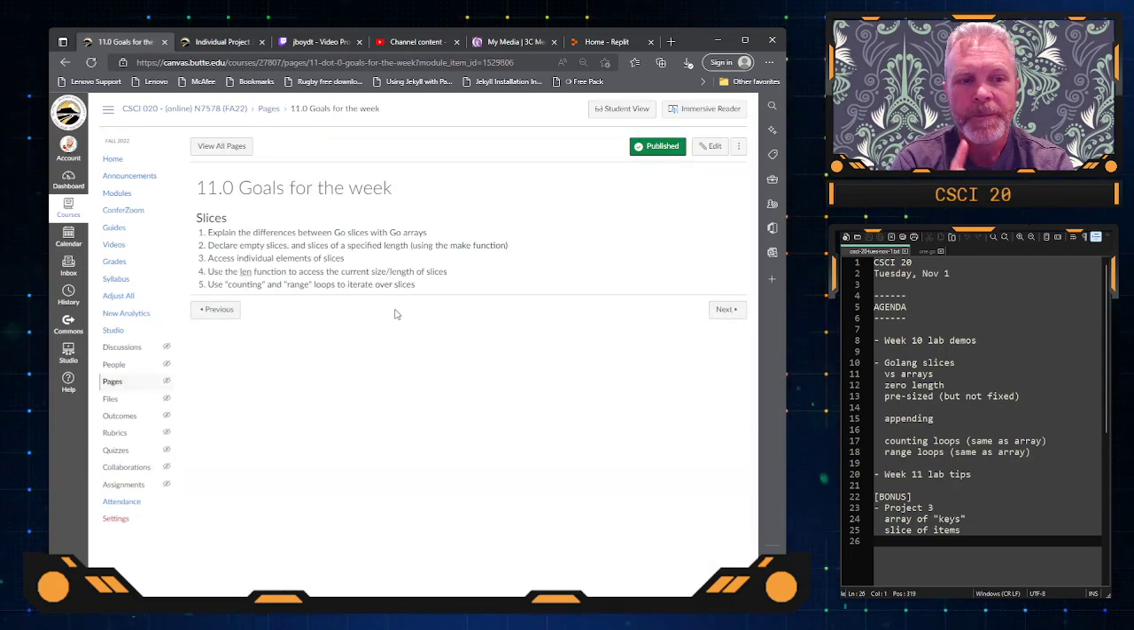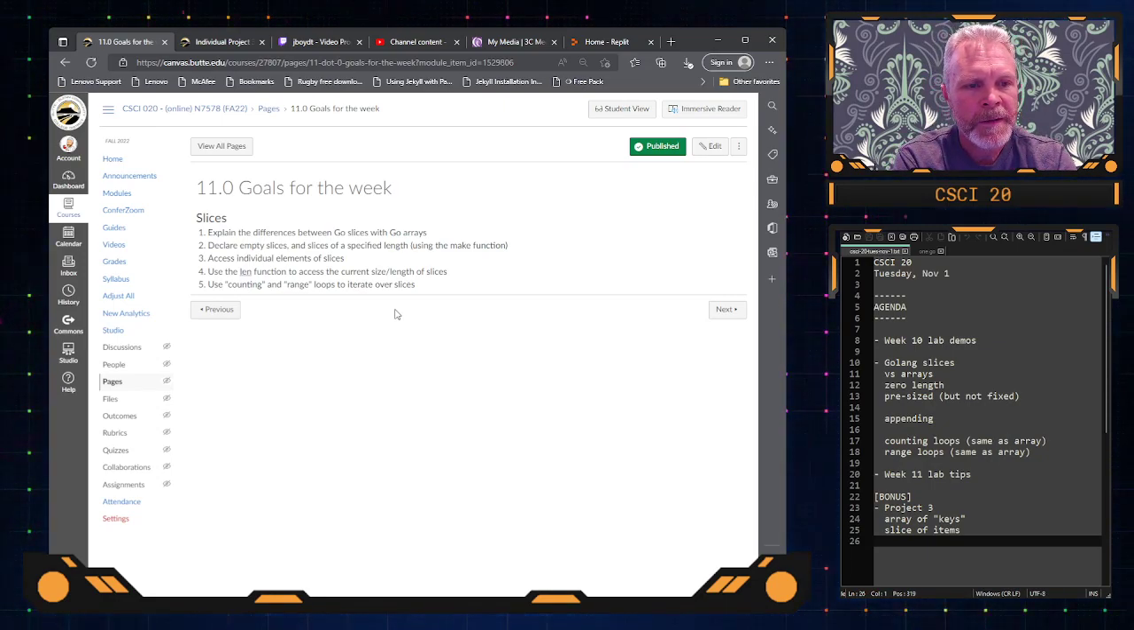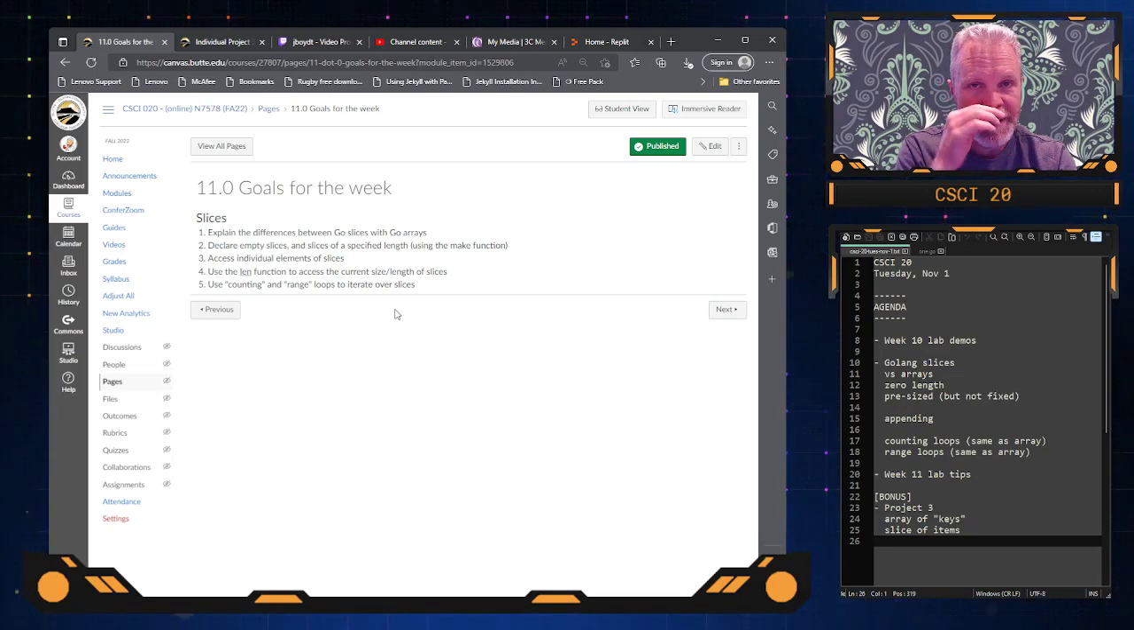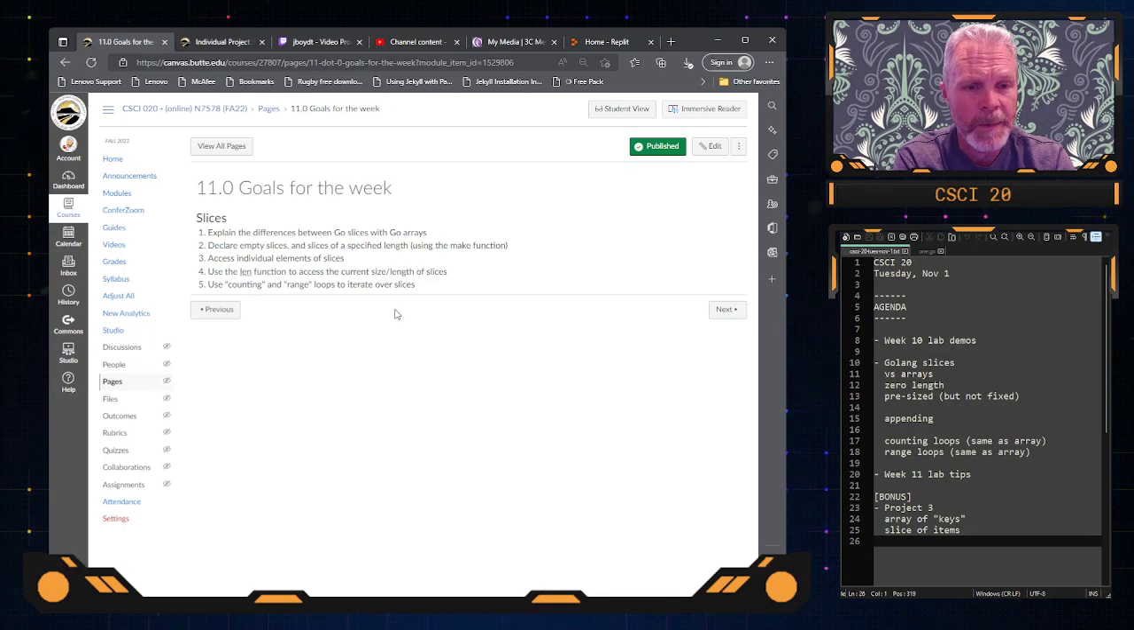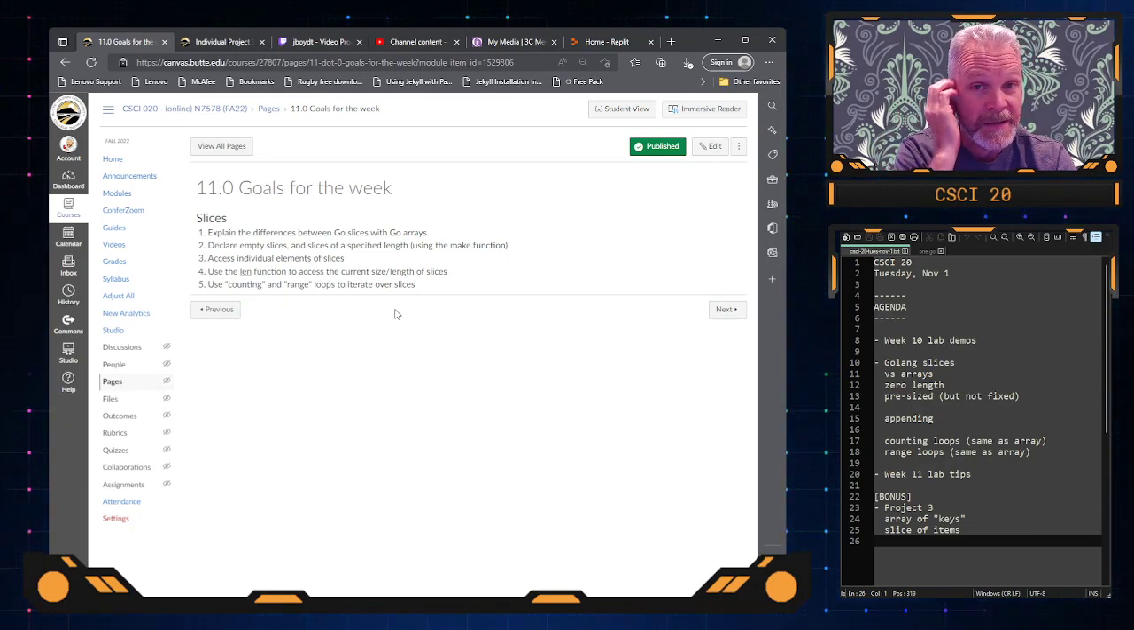Okay, so we will see that slices and arrays have a lot of similarities and kind of two primary differences in my opinion. We'll talk about those. We will create empty slices, which are slices that start with 0 elements inside of them. We will add elements to slices. We will access individual elements of slices, which is the same as accessing elements of arrays.